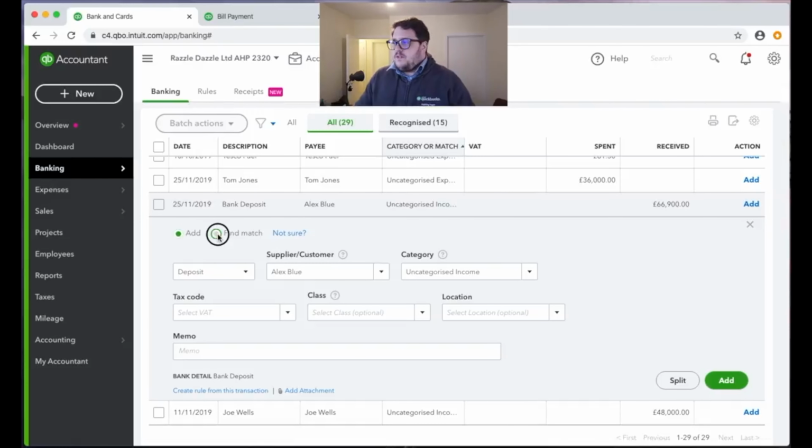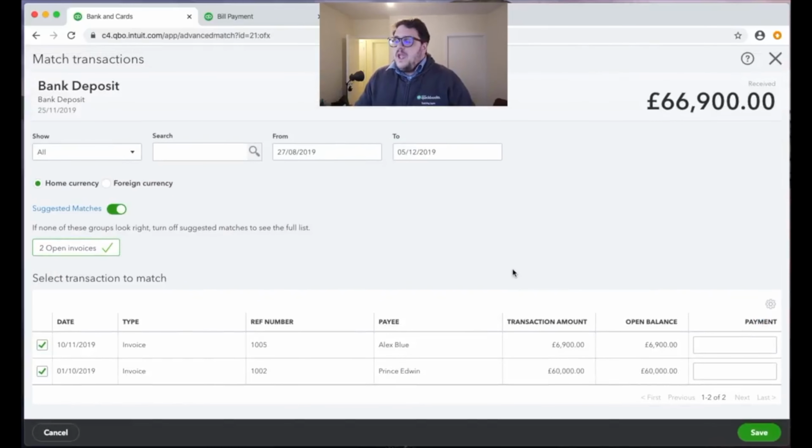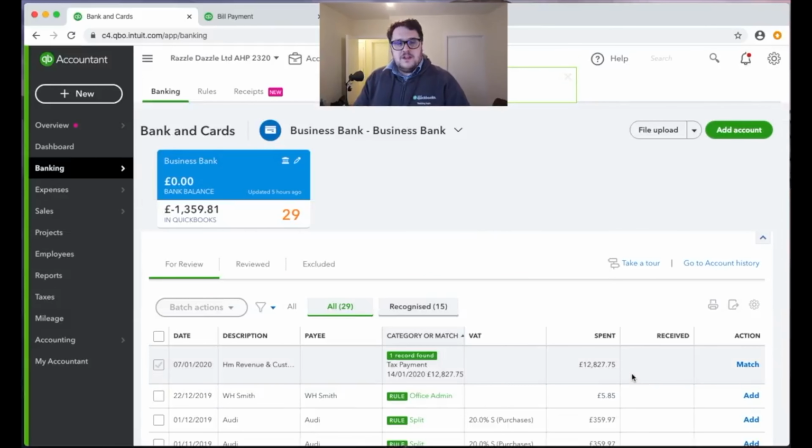So if I click on find match, it's then going to have an OR moment, and it's going to have a look and see that actually, if it looked at 2 different transactions, it could add these together. And in this case, it says 66,900. It could be made up of 6,900 from this invoice of Alex Blue and 60,000 from this Print Edwin invoice there. And that's helping me go forward. So basically, it's already decided that those 2 look right, and all I need to do is press save. Now that transaction's been added to QuickBooks as well.